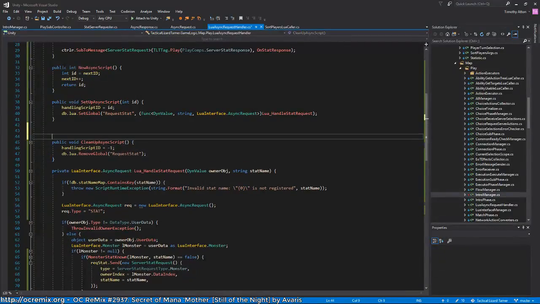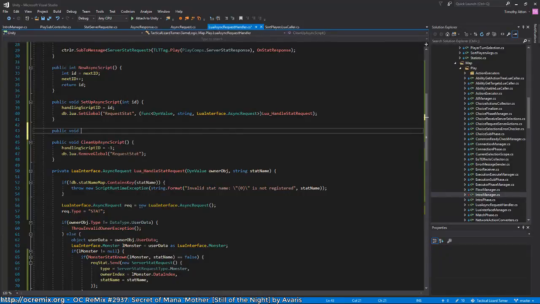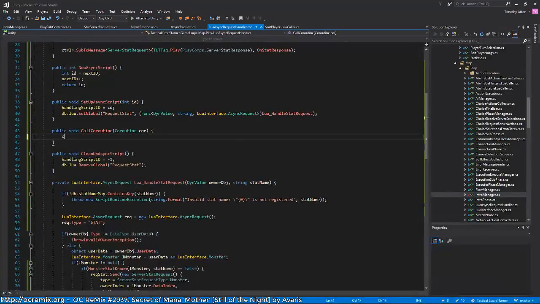Okay, let's put it in between here. Public void call coroutine. Coroutine. There we go. Okay, and then we just call resume.